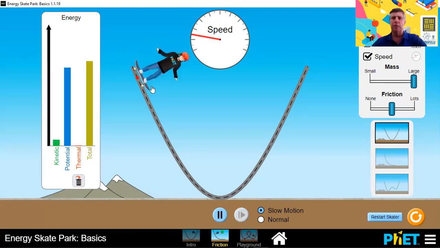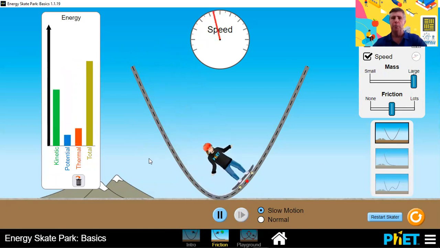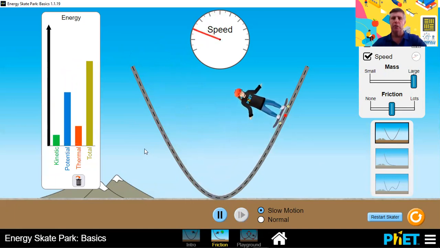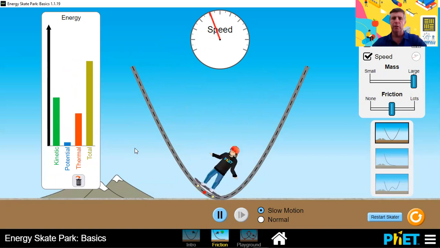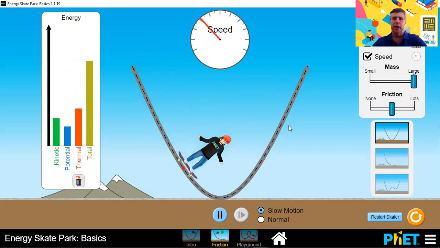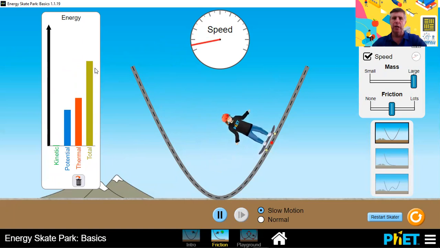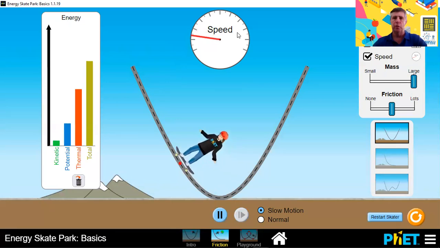If I switch friction on, we'll see that something different happens here. As the skater skates down here, because of friction between the skateboard and the track, some of that energy is converted into thermal energy, and that thermal energy cannot be recovered. So you can see it's a dissipative force, the force of friction, and you can see the speed is less, the height is less, kinetic and potential energy are less, and gradually all of that initial total energy will be converted to useless thermal energy.